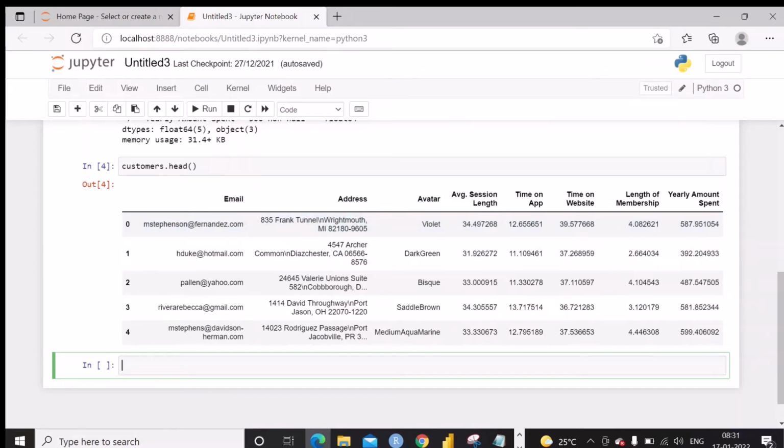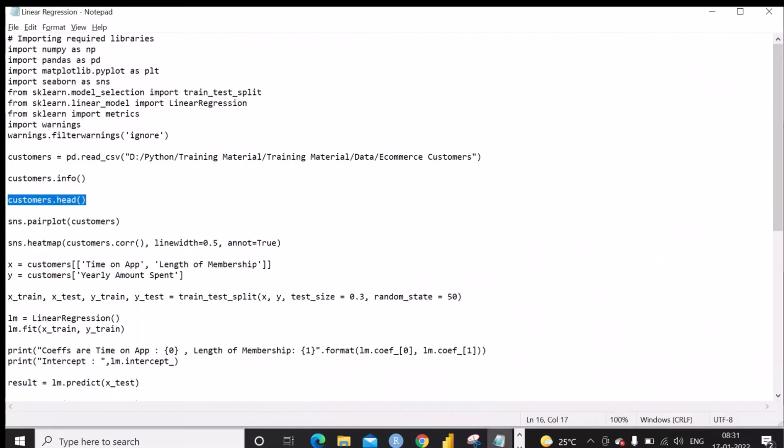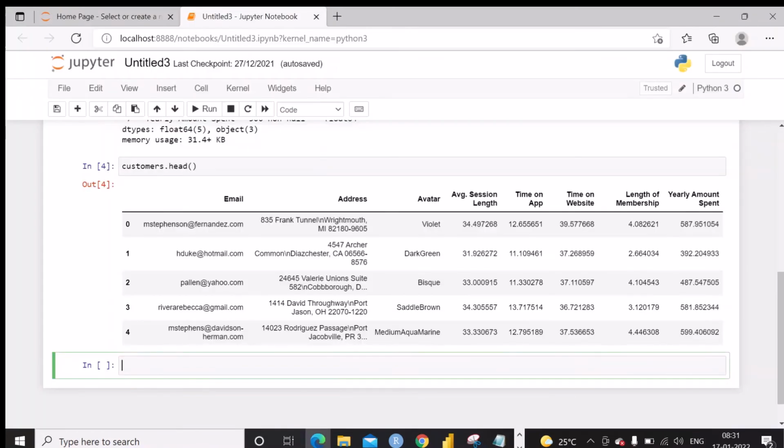What is the next step? We need to identify how this yearly amount spent is related with the remaining four numerical variables, for which we can have a scatter plot. It gives some kind of scatter plotting by which we can understand what kind of relationship the yearly amount spent feature has with all other input features. Let us use this pair plot on customers to find out the relationship in graphical form, I mean scatter plots.